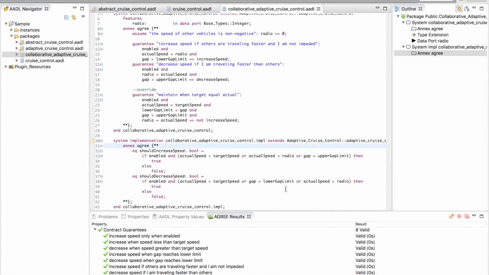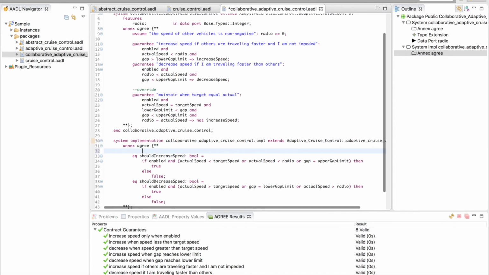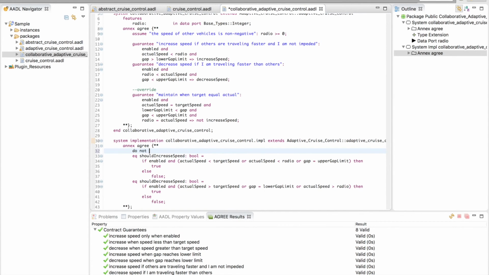One final note is that the inheritance features can be disabled should you wish to return to the previous behavior of the AGREE annex. This can be done by simply adding a do not inherit statement to your annex.